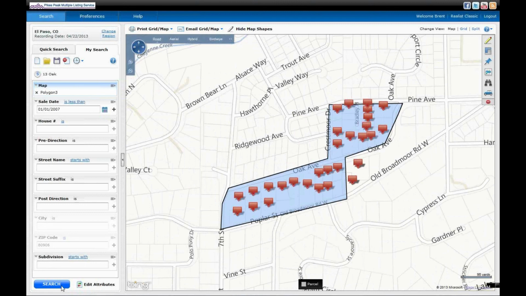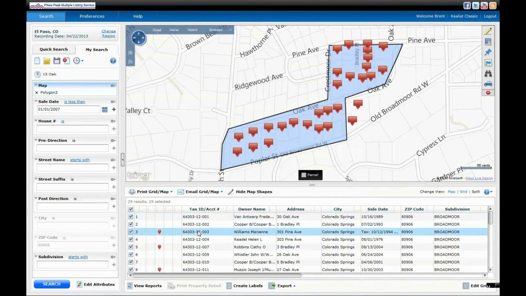You can see some folks have been left out, some folks are in. I have barely just intersected these parcel lines for these properties. That's why some of these are appearing outside the realm of my box. But not only are they on the map, they're also on the grid here. So now you can very quickly go through these properties on the grid. We've got 29 of them.